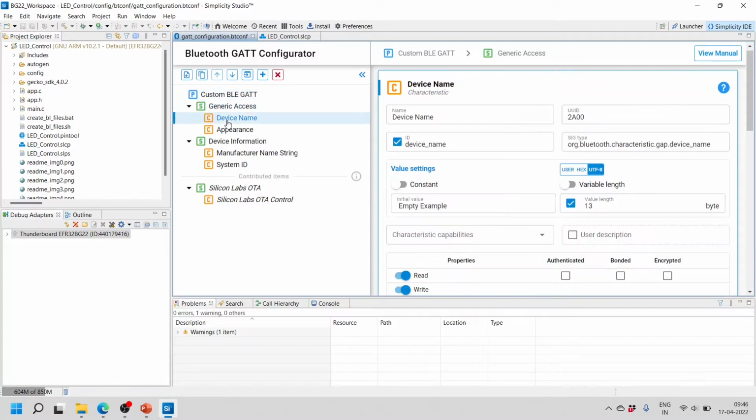If you click on this device name, you will be able to see all the things related to the device name. For example, here the device name is given as an empty example. Once you connect to the EFR32 BG22 or scan the BLE devices, you will be able to see this name. So we will change this name to LED underscore control.